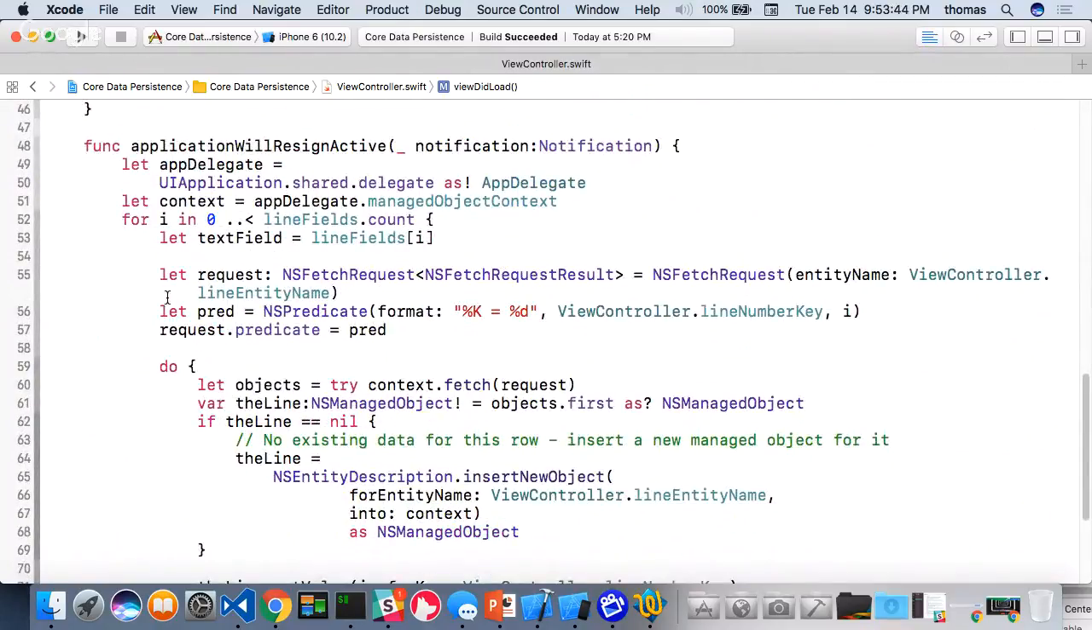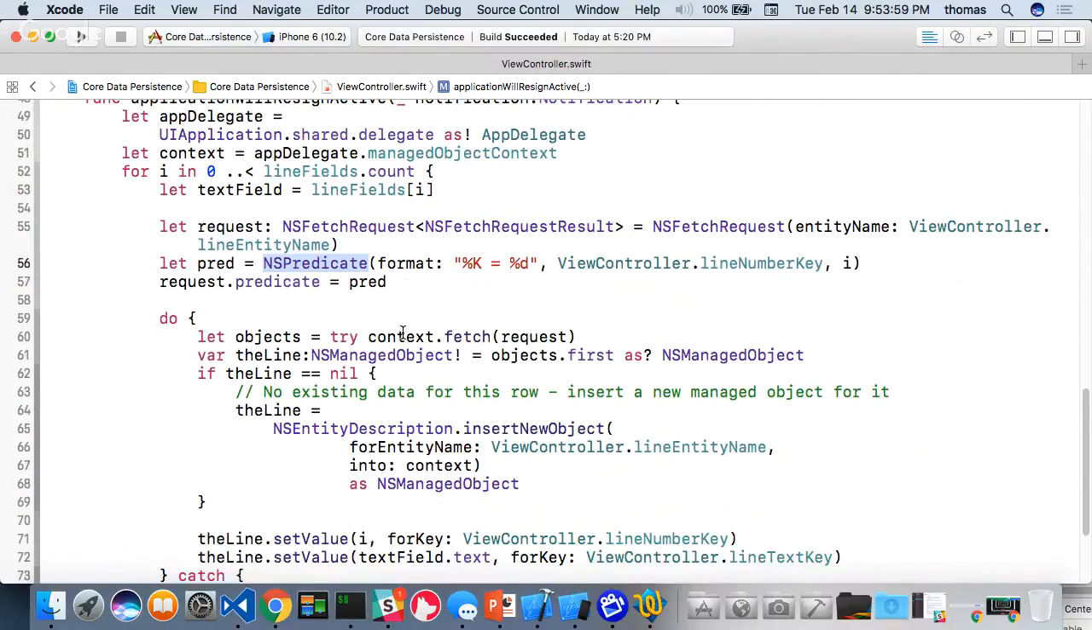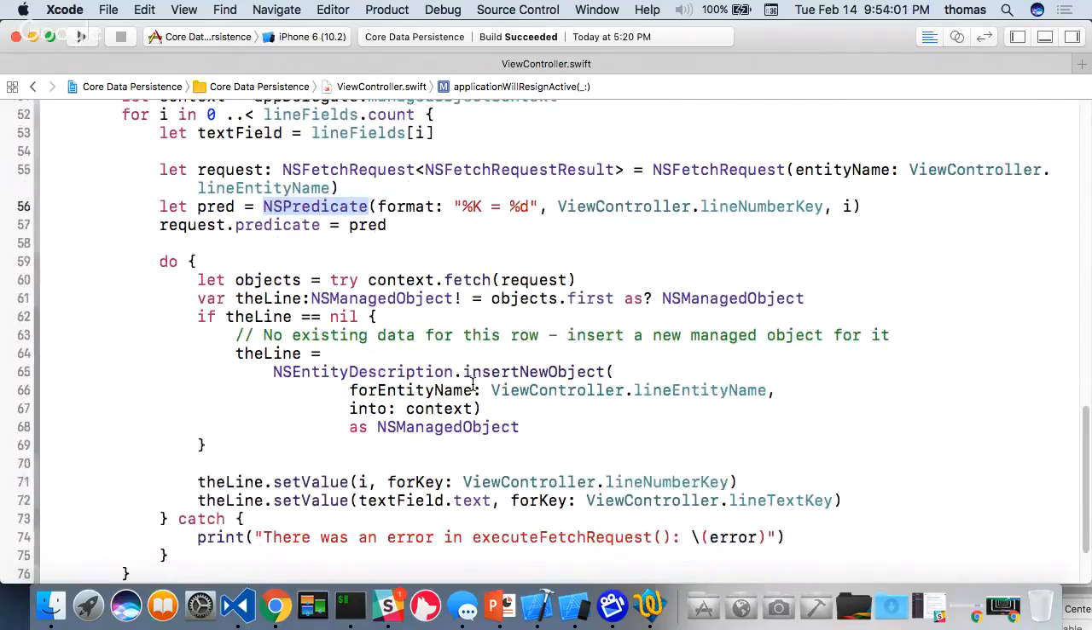What we're doing is we're connecting our line entity to our data store. Now, predicate. This is interesting. The predicate itself is the way for us to connect our line number key to the actual data that we're getting. And then in our do catch, we're writing things out. That's what's happening. So with our objects, we're going to try and fetch the context from the request.